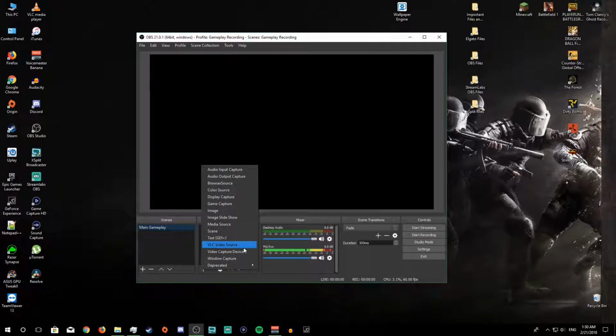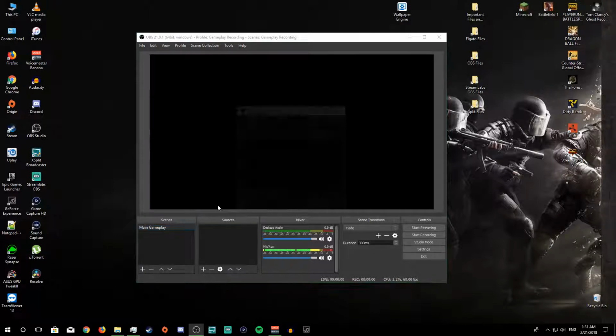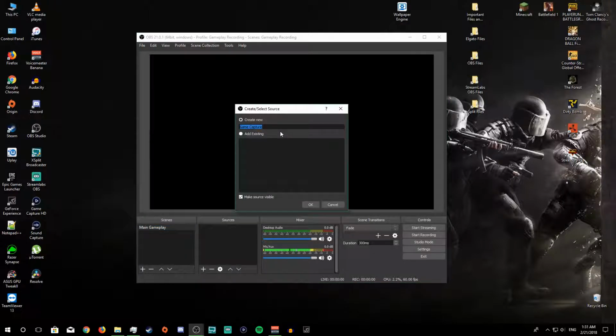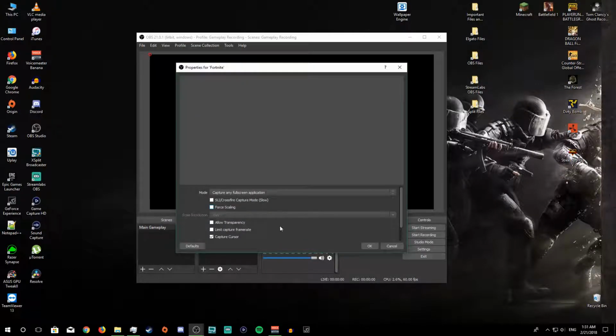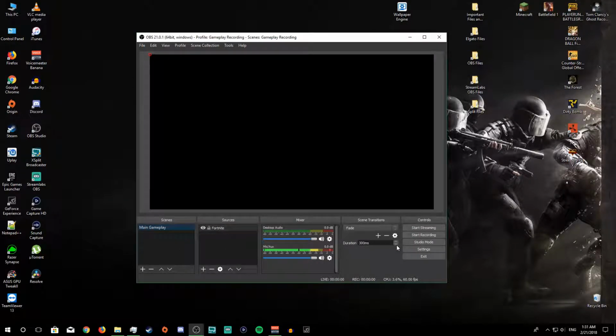So over here, I can add an overlay. So I can add an image for overlay, or I can add a game capture. We want to go with game capture here. So click game capture and call it the name of the game that you want to capture. So let's just say Fortnite. Okay. Click OK and click on cancel.